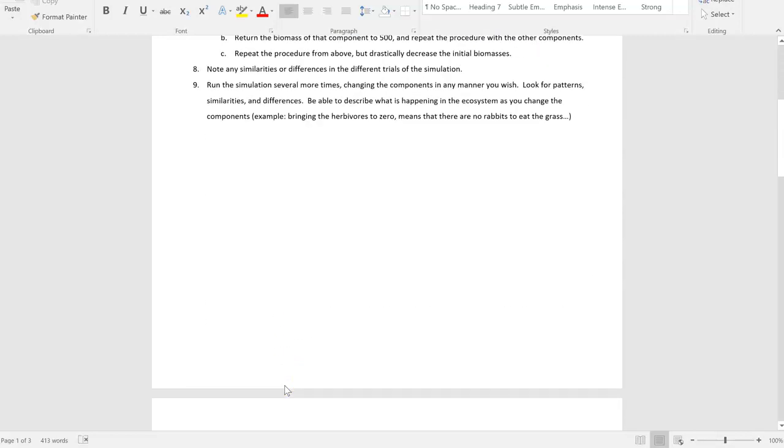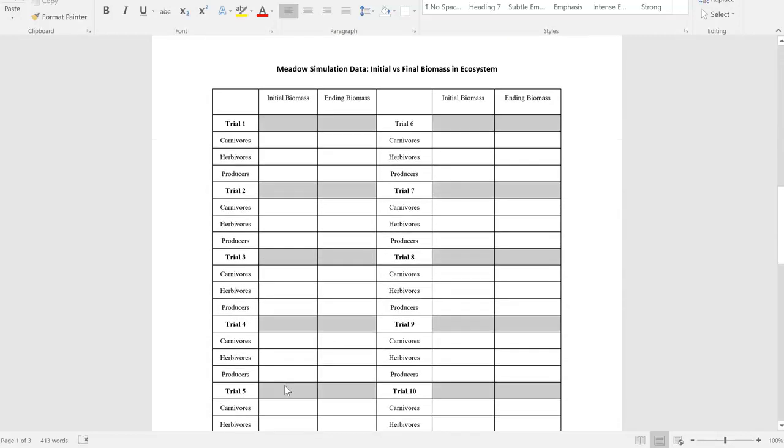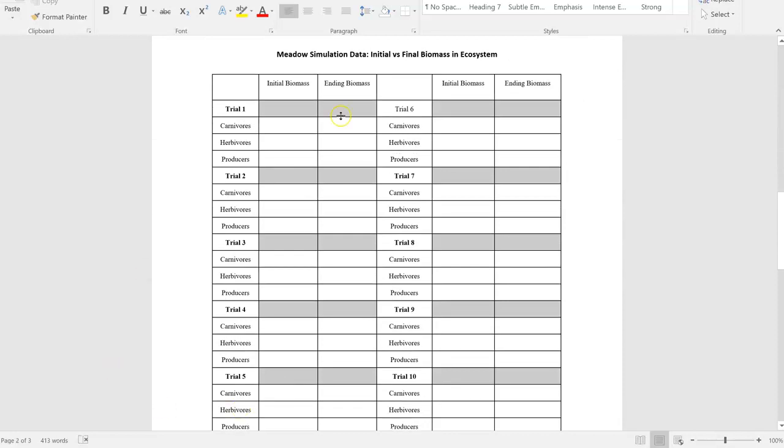So if we look at this chart here, this is where we're going to record our data. So we're going to put our initial biomass. And for the first one, I'm going to start out with all of them at 500. And then we're going to record what the ending biomass is after we run our simulation.